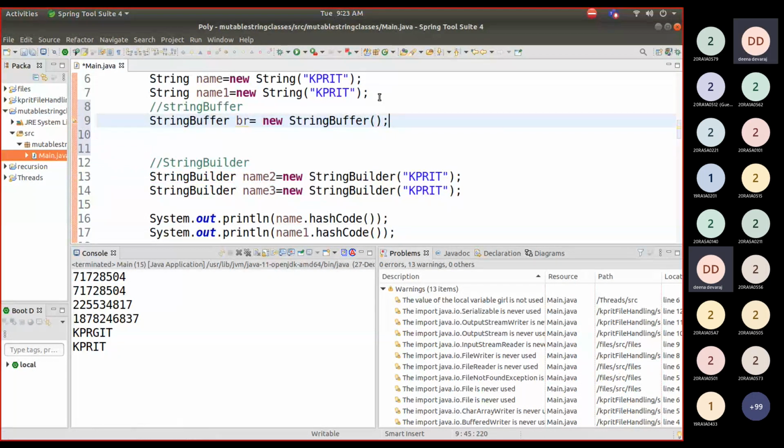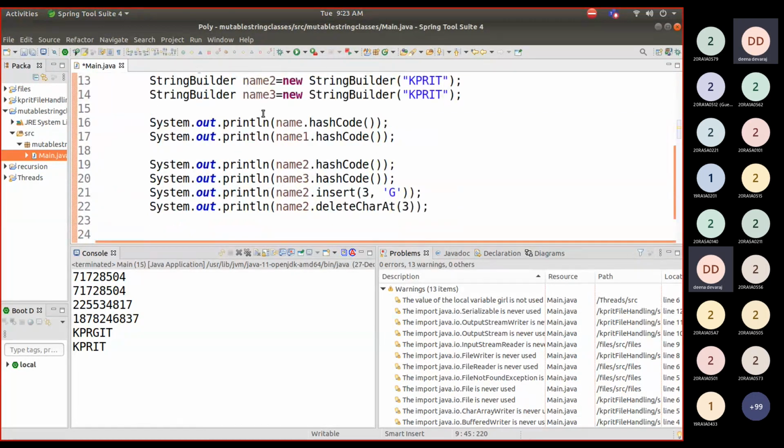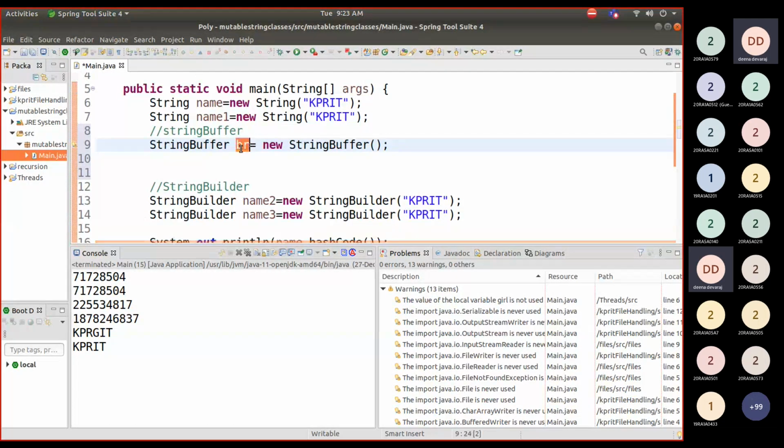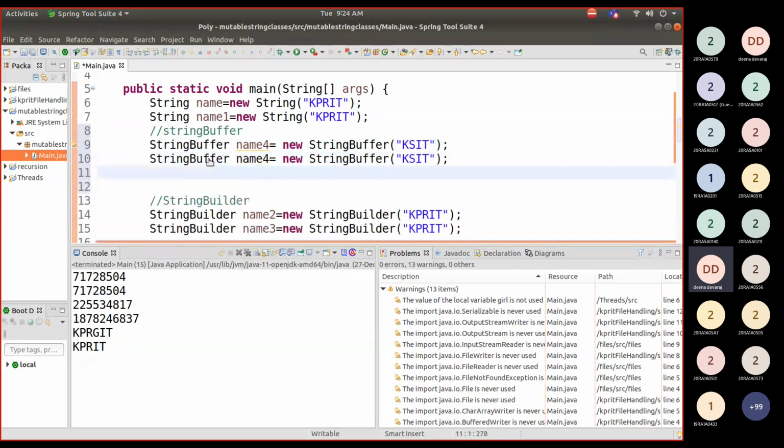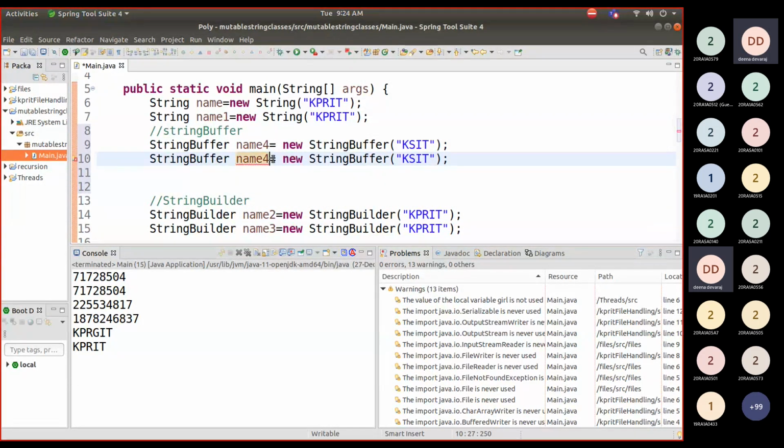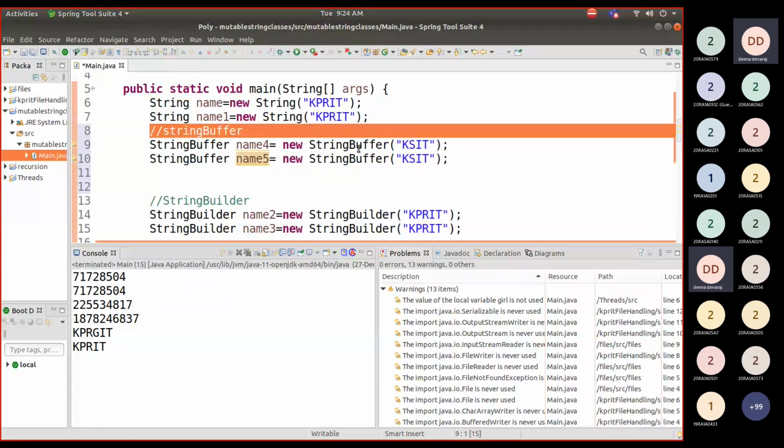Instead of using new of, I will use name1, name2, name3, name4 and name5. I can use name4, and here you can again pass whatever value that you like. Say you use KSIT. There is some college called KSIT in Bangalore, so I'm using that name. I will copy this and paste it. I have name5. Again, it is having KSIT in it. Imagine both are having KSIT.